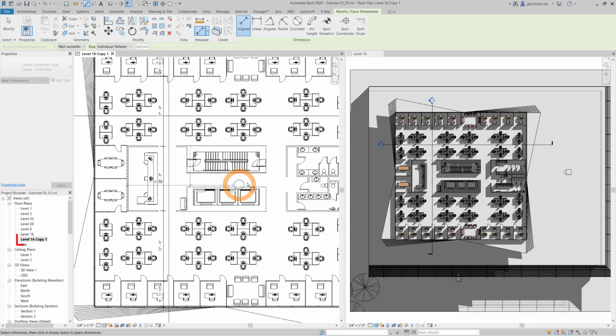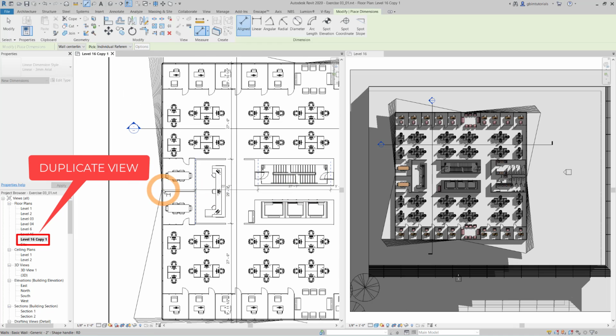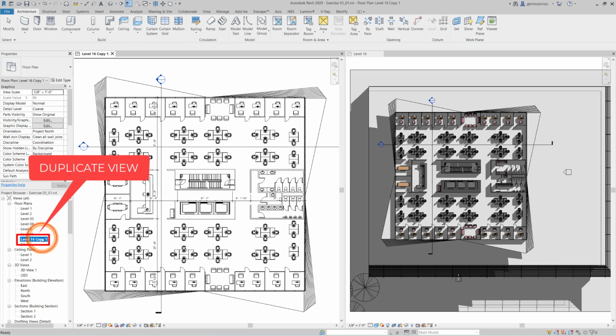Once duplicated, you can see the new view listed in the project browser. Notice how Revit by default has taken the original view name and appended it with copy 1. You are free to rename this new view to anything you want. Simply right-click on the view name and choose Rename.